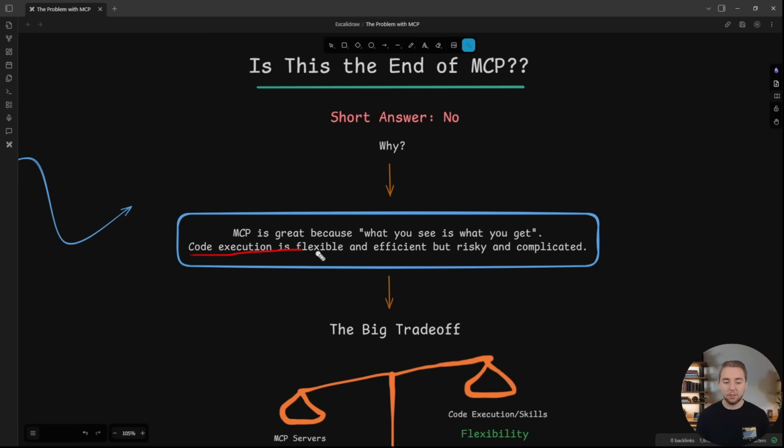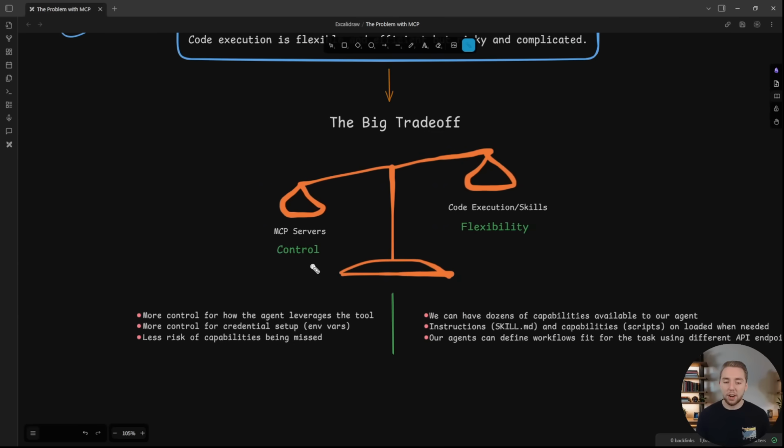So code execution is flexible and very efficient, like we saw, but it's also risky and complicated. There's a lot of security considerations. We have to think about a code sandbox environment that also makes it more complicated. And so there is really a big trade-off here between control and flexibility. And so for MCP servers, we get to control how the agent leverages the tools because it's not generating arbitrary code. More control for things like credential setup, like how do you even manage environment variables in skills? I don't think that's figured out yet. And there's less risk of capabilities being missed.